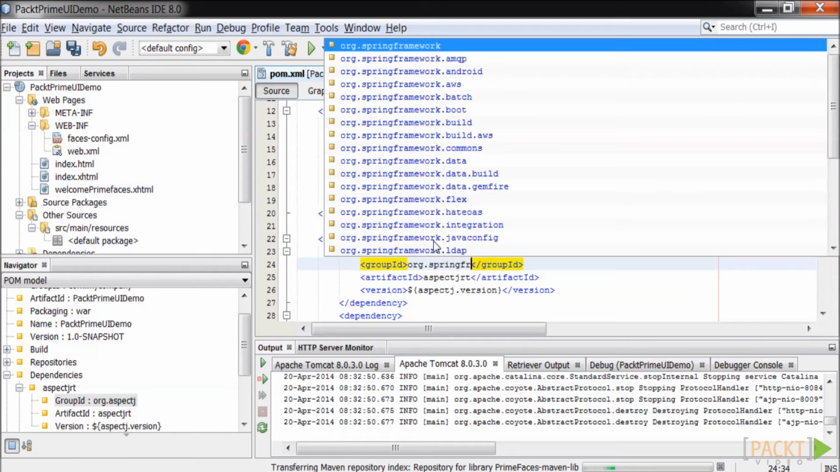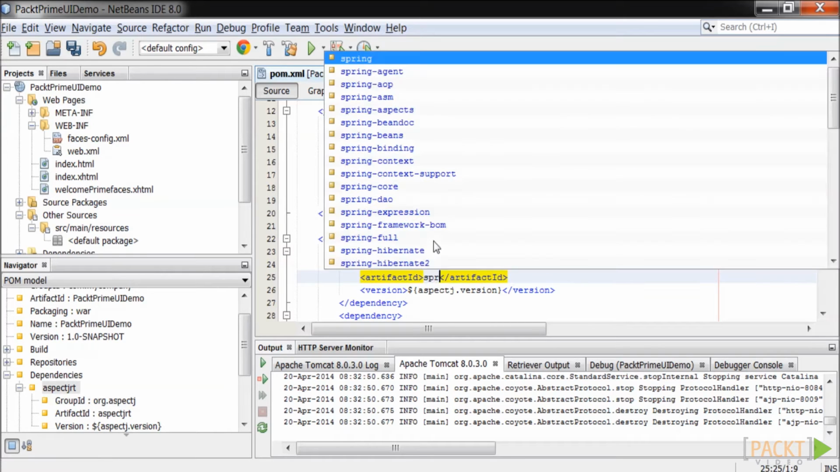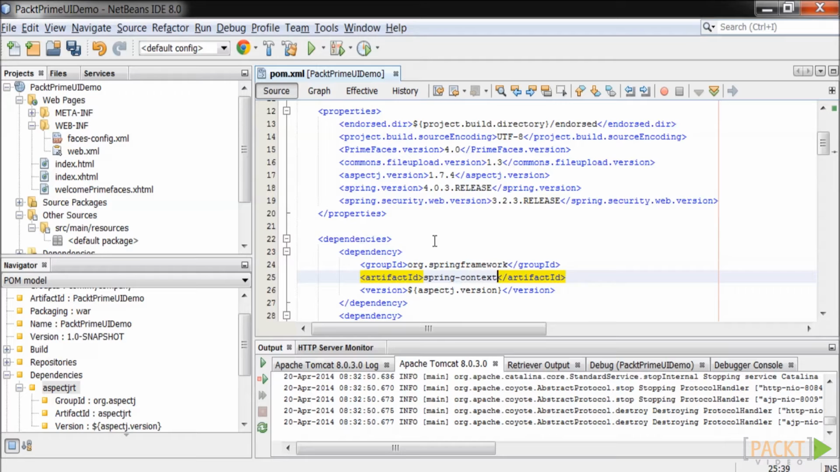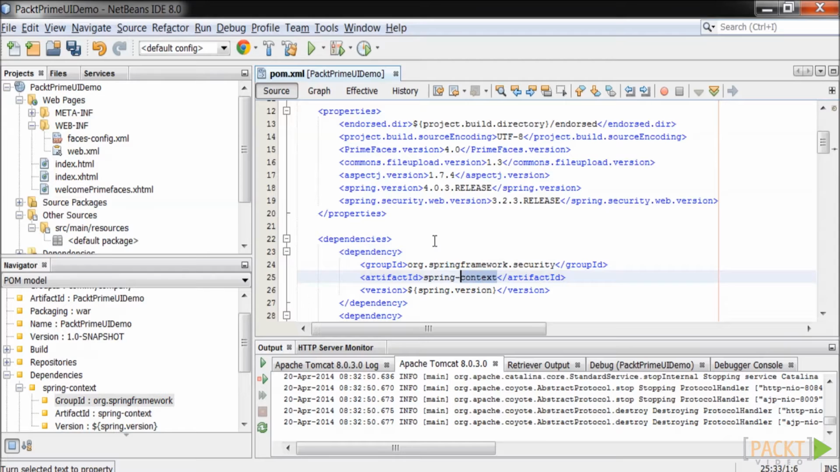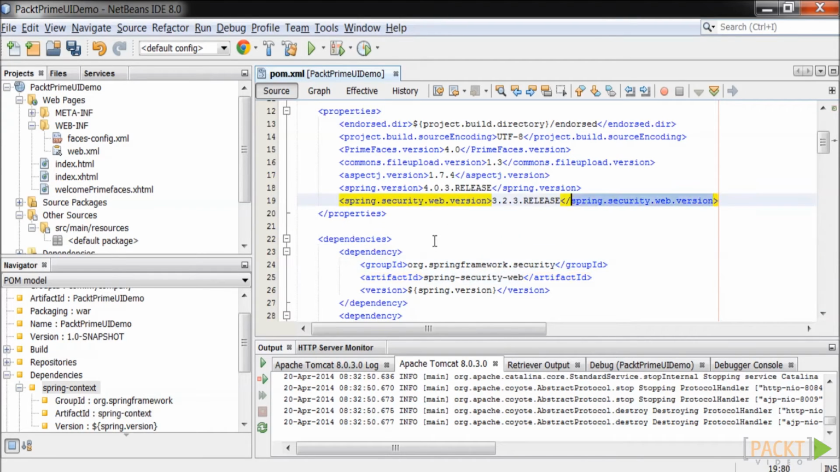When entering the details for the dependency, NetBeans will help you by auto-completing the group ID, artifact ID, and version number. In our case, we do not want to accept the auto-completed version number. Our version number will come from the version numbers defined in the Properties section. When entering the version, start with a $ sign and a curly bracket, and then enter the version name as defined in the Properties section, and then a closing bracket.